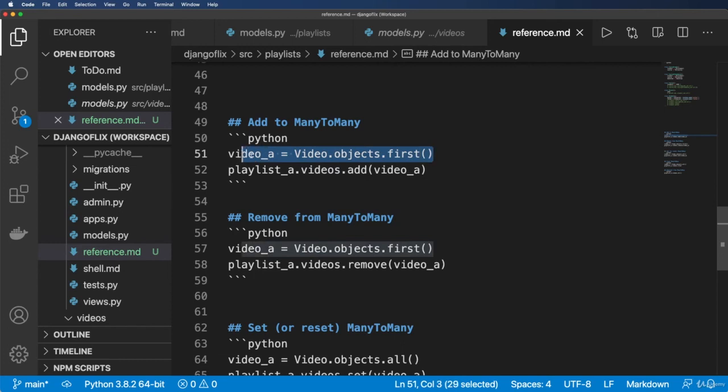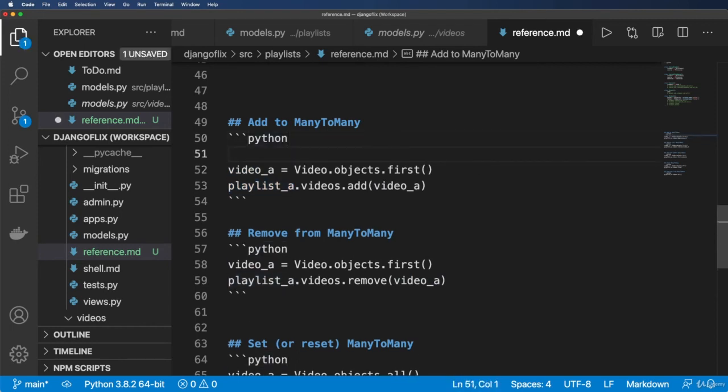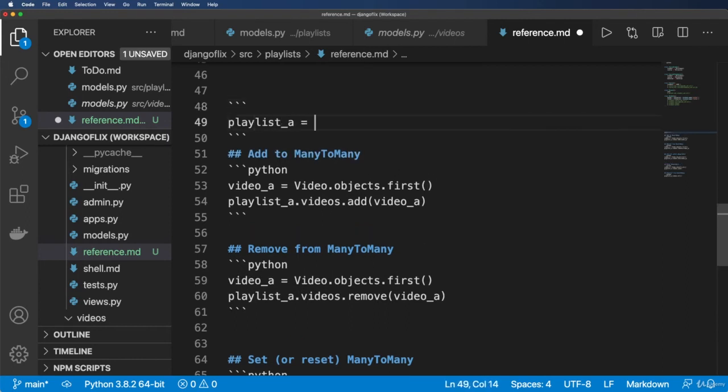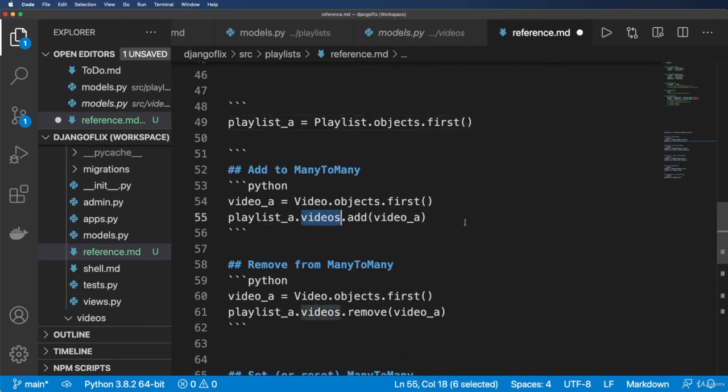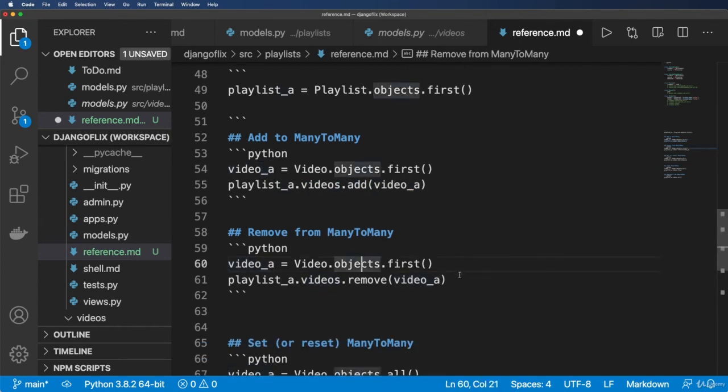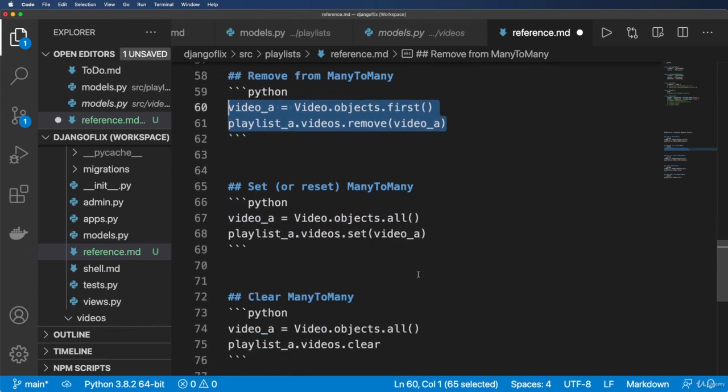First of all, we grab an object itself, and then we can add the original object. So like in this case, playlist A is another object. So let's actually reference that. So playlist_a would be equal to Playlist.objects.first, right? So what videos.add, this is our many-to-many field. This would actually add that into the playlist. And then to remove it would be just like that.